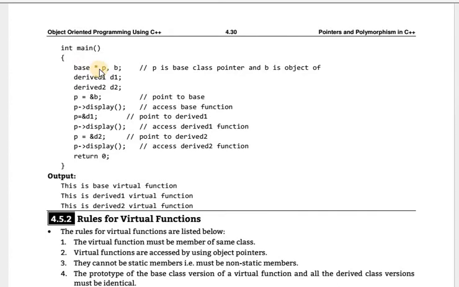Now see the main function. Here we have base pointer P and B. B is the object of the class base and P is the pointer of the class base. Now D1 is the object of the derived 1 class, D2 is the object of the derived 2 class. Now here we are assigning the address of object B to the pointer, so P equal to address of B.